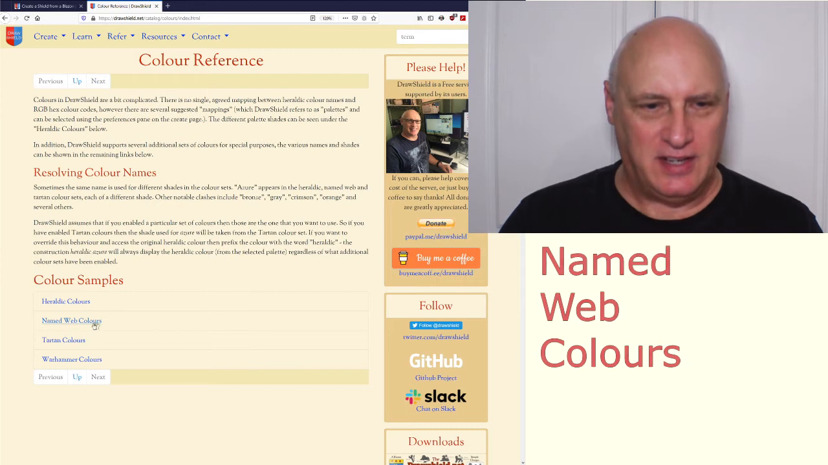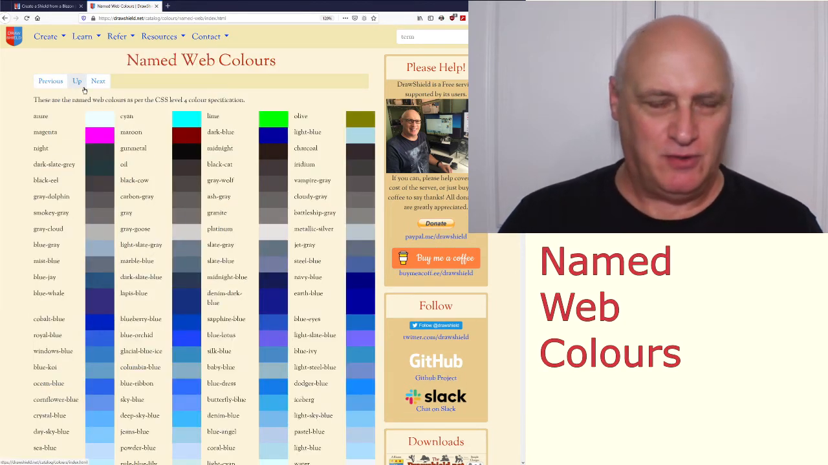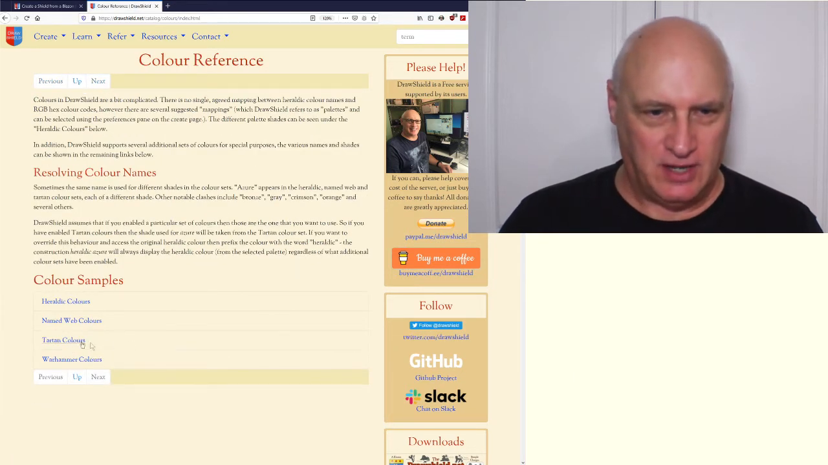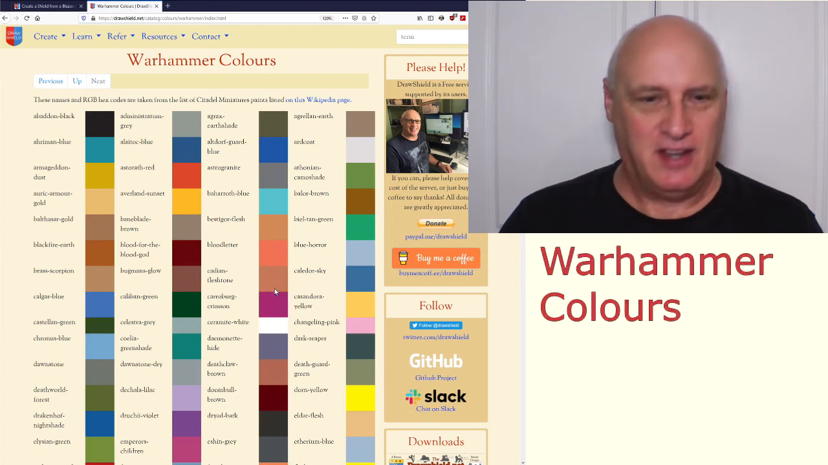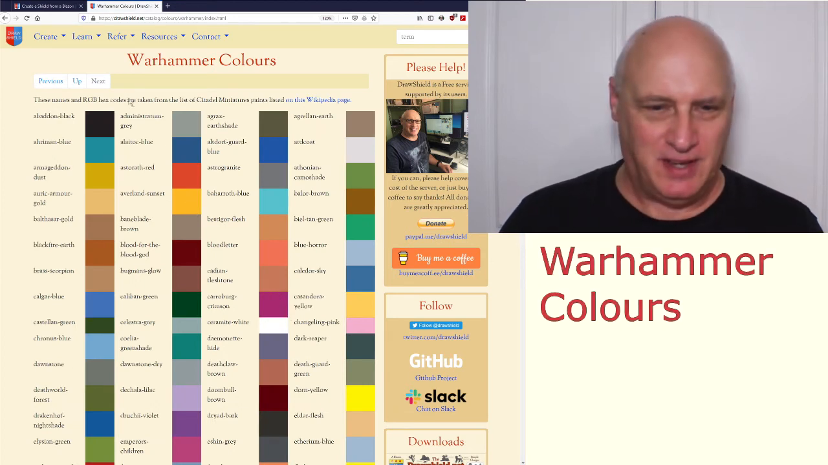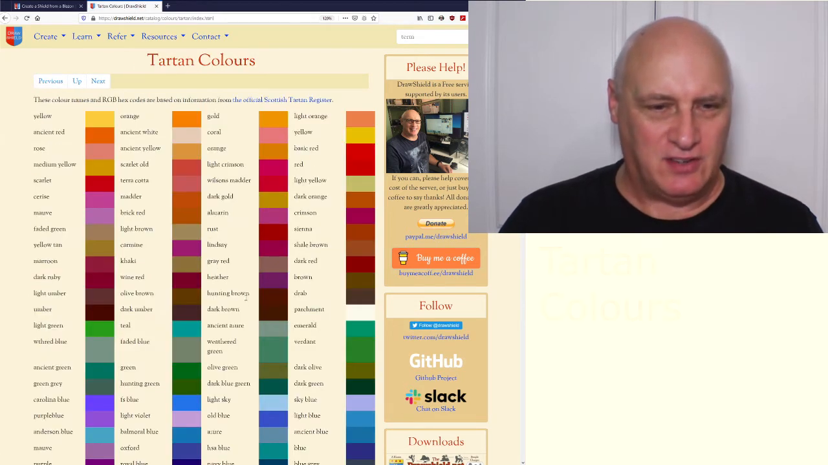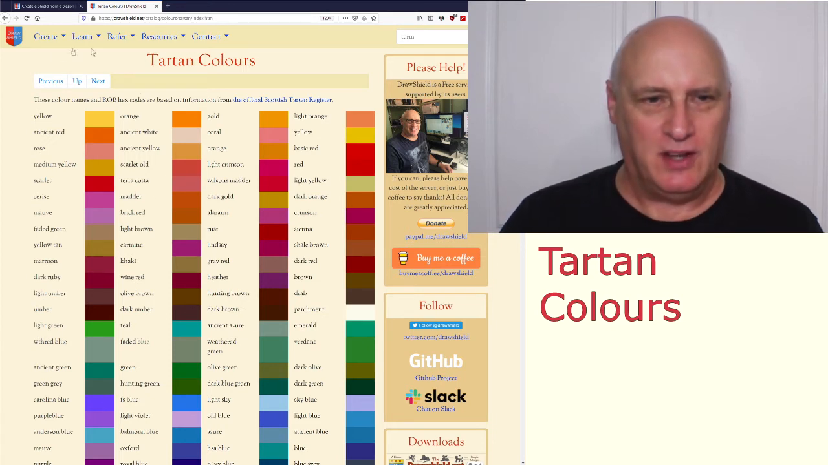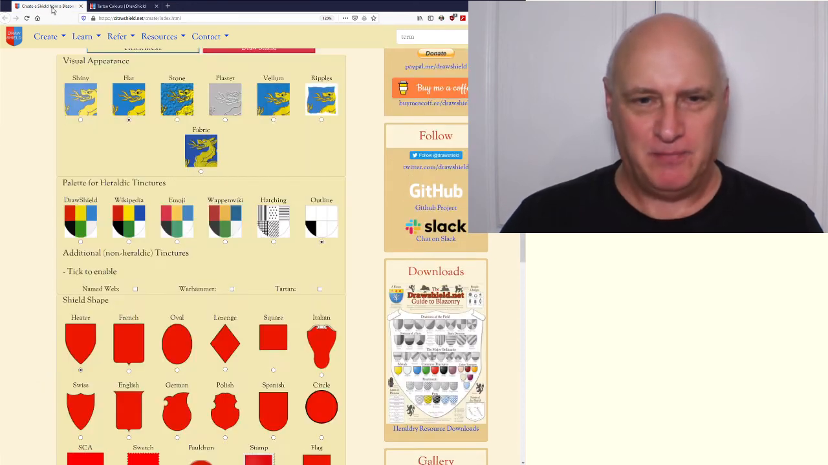The other things you'll find here are, if you want to look at all the named web colours, you've probably seen them before. There are well over 200 of those. The Warhammer colours, quite a nice range of colours with some very interesting names. And finally, the tartan colours are a set of names particular to fabric designs, but they're all under the visual catalogue that you can find under the create menu.